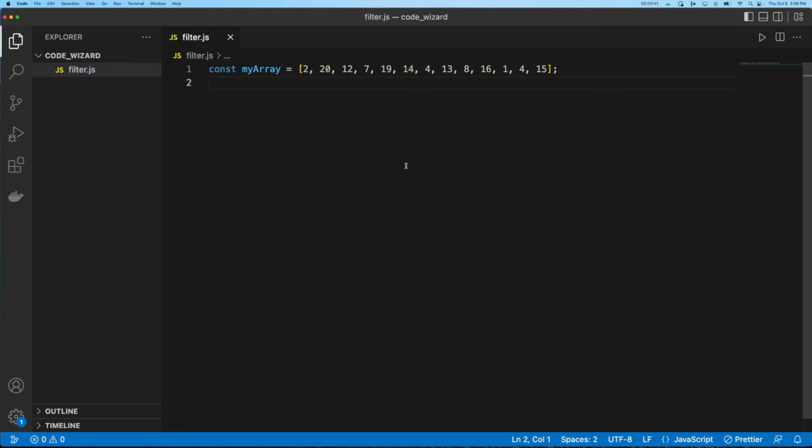So you can see here in the code we have an array called myArray, which contains a bunch of integers. And what we're going to do in this example is create a new array, and that array is only going to contain integers that are greater than 5. So we'll create a new variable called newArray. And from here, we'll call myArray.filter.